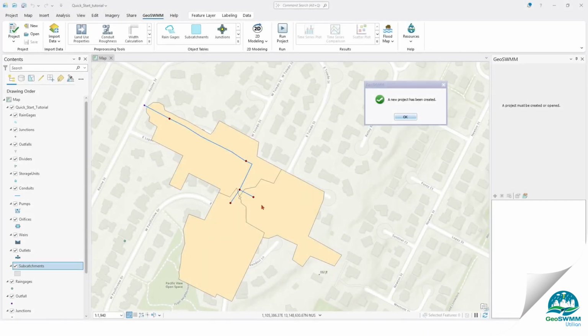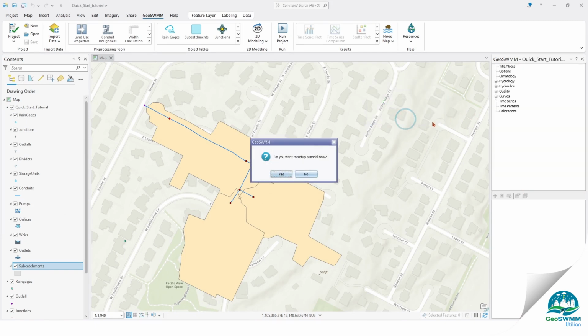Great! We can see that our GeoSWM project file has been created and is now displayed on the map layer panel. Along with this, there's a new panel showing a tree structure that outlines the different components of a standard SWM model. We will call it Model Object Panel.